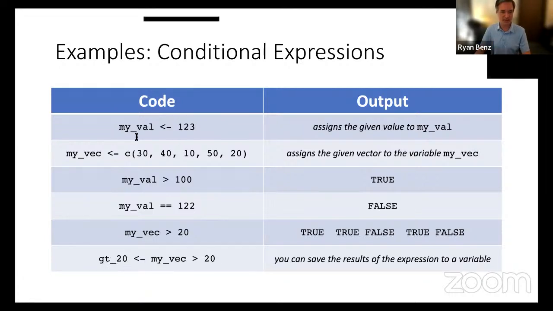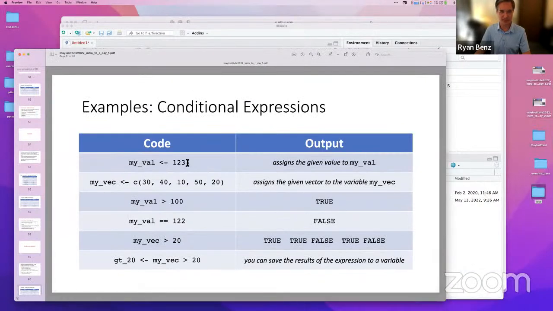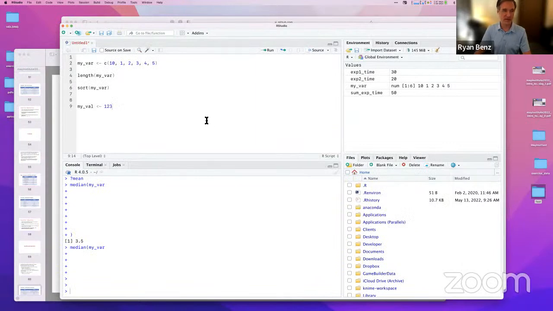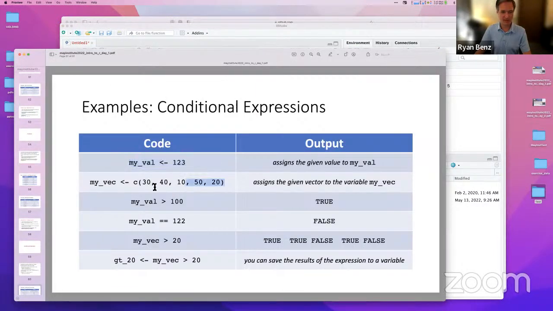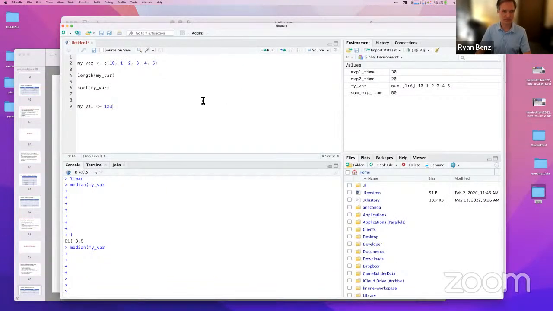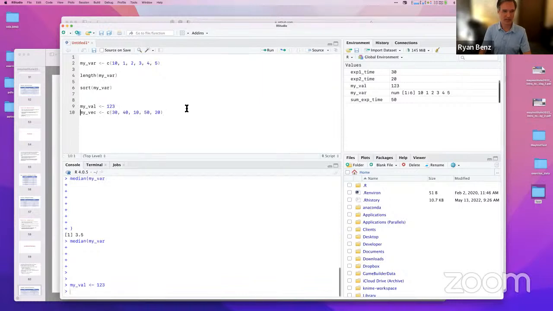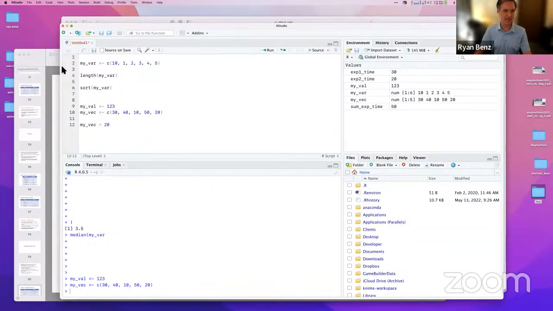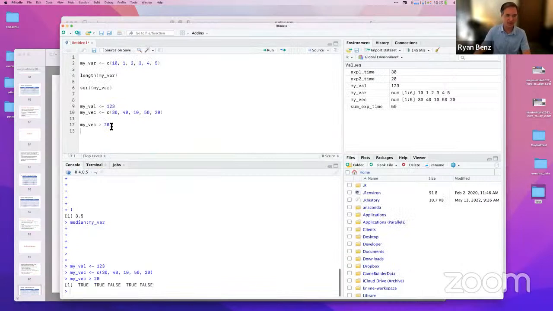Let's go and execute this code in R, and we can see what it actually is. So let's get these two expressions here. We have my value and my vector. So let's execute these, so our environment knows about these variables. So again, let's ask that question. Is my vector greater than 20? Is that what I said? Yes, okay, that makes sense now. So my vector, is it greater than 20? And it gives back the answer: true, true, false, true, false.